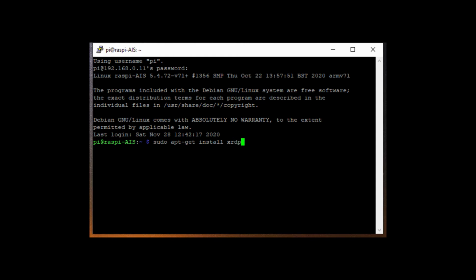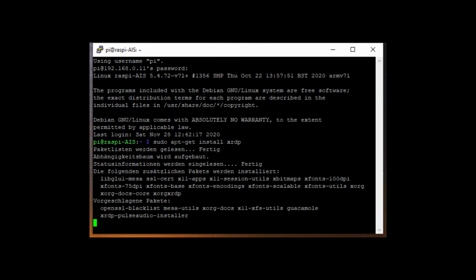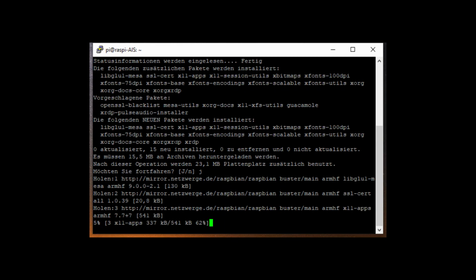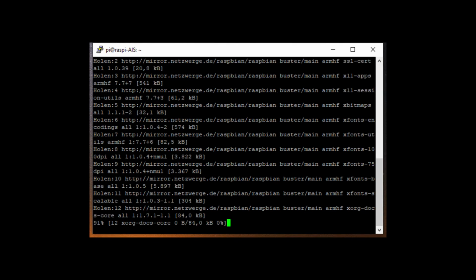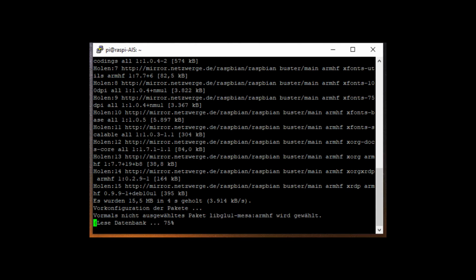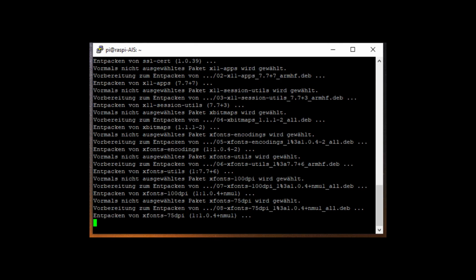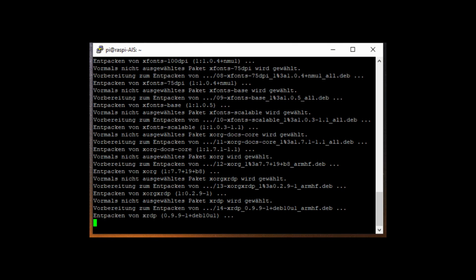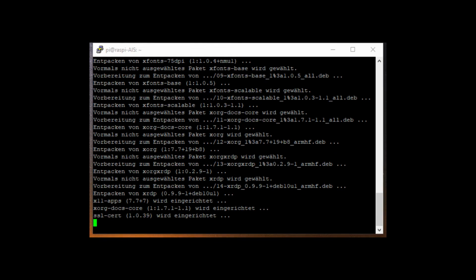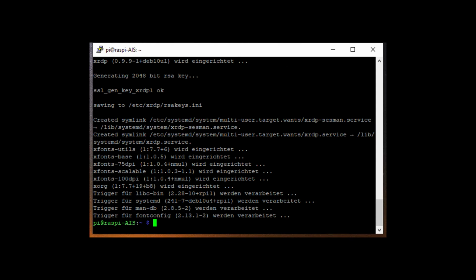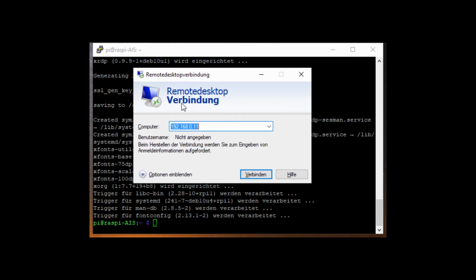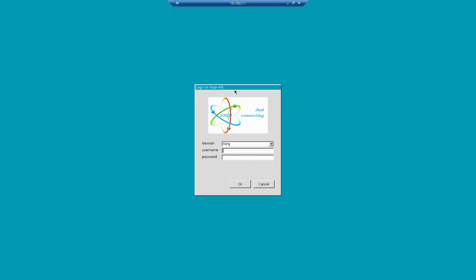So we will install XRDP now, which offers us remote desktop access via the standard Windows remote desktop functionalities. And that's of course great. So we don't need to install anything on the Windows side, just XRDP on Linux or on the Raspberry. So when the installation is done, we can directly start the remote desktop connection, which is, as I said, part of Windows. Enter the IP of your Raspberry and click connect. And we get on the remote desktop the login possibility.